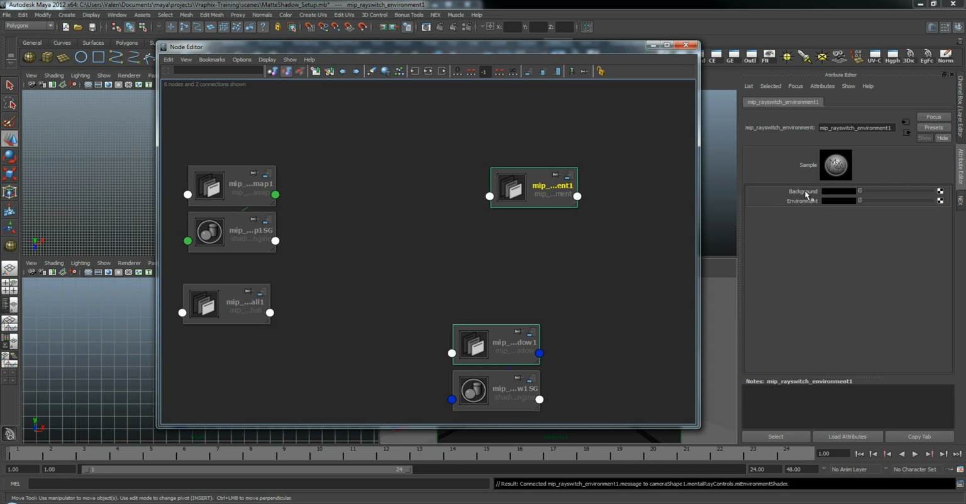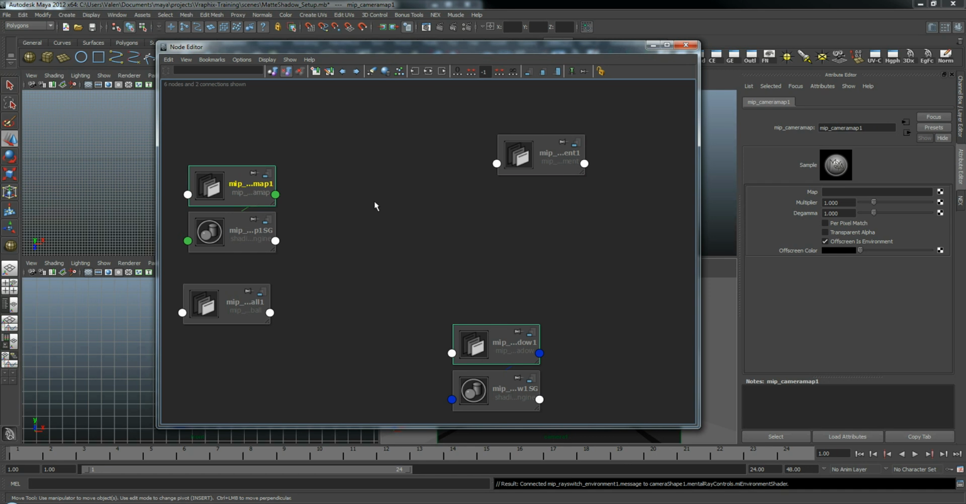So for the background, that's going to be our photo. And I can't just plug a file texture in here. It has to be a Mental Ray camera map node. So let's get that. I think I created one over here somewhere. What's this? That's not it. There it is, camera map. So I'm going to drag and drop that onto our background shader.